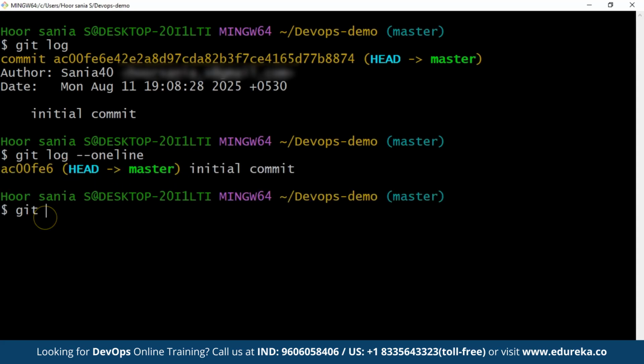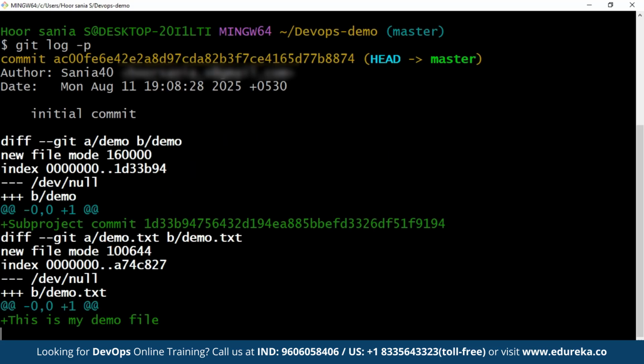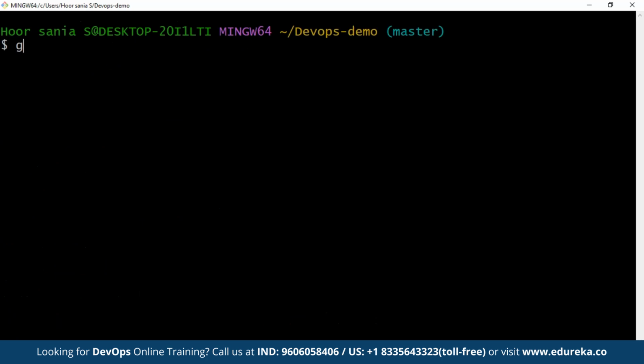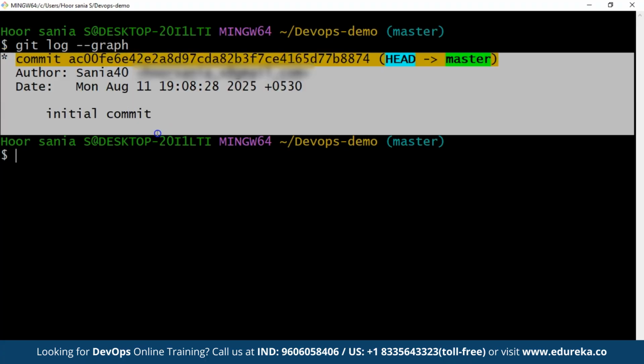And now if you give git log hyphen p, then over here the hyphen p is to see detailed changes. So let us run this. So here you get the view on the detailed changes. And you can also give hyphen hyphen graph to visualize branches and merges. So the command is git log hyphen hyphen graph. Hope this is clear now.